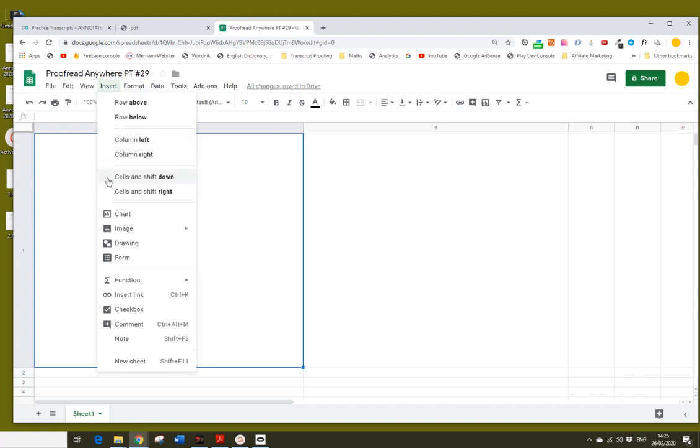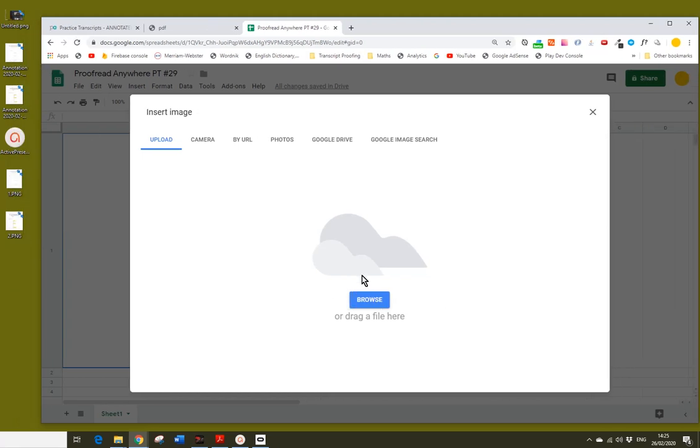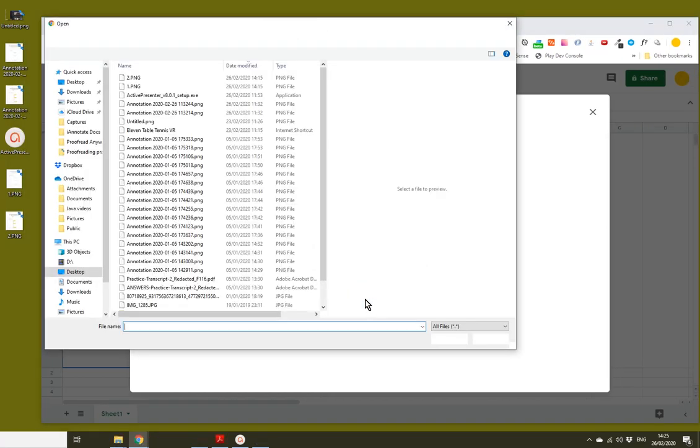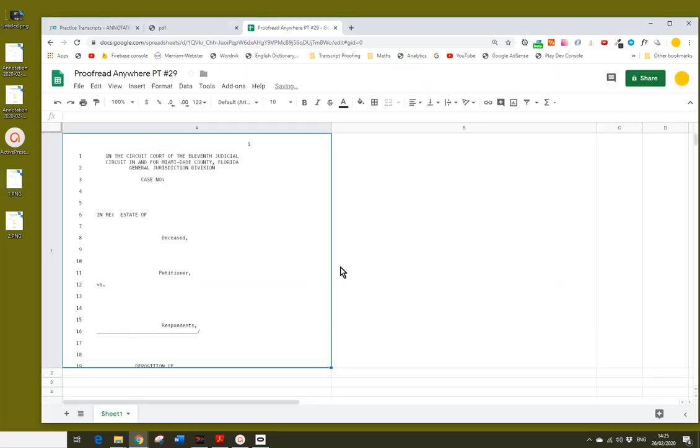Then hit Insert, Image, Image in Cell. Just going to make it a bit smaller. That dialog comes up where you can browse for your snips. There they are. But here we can drag on the snip and it uploads to Google. And there it is.